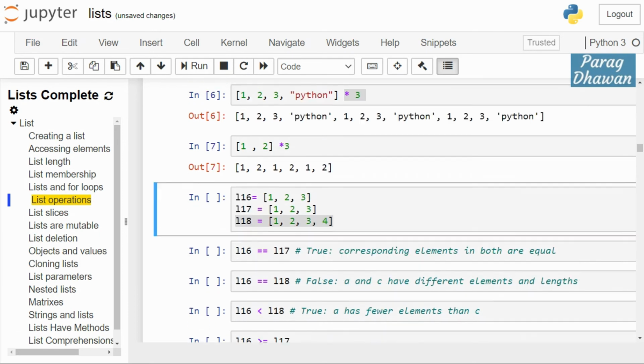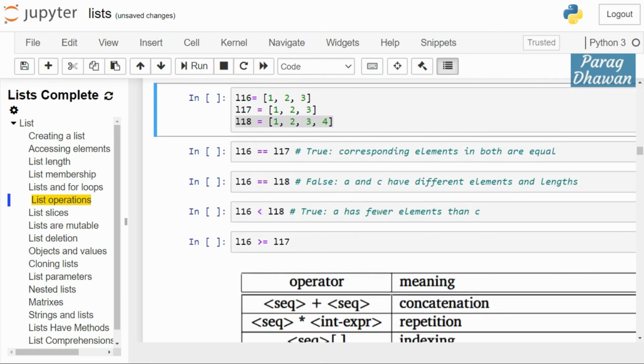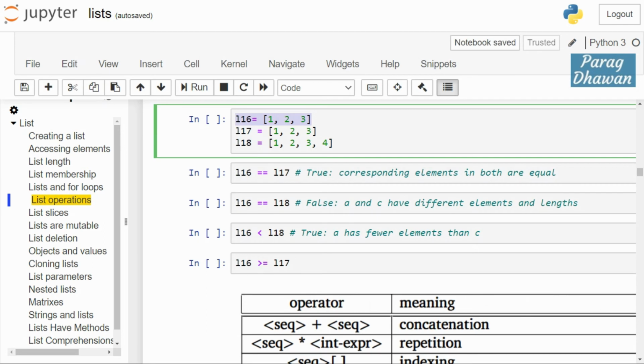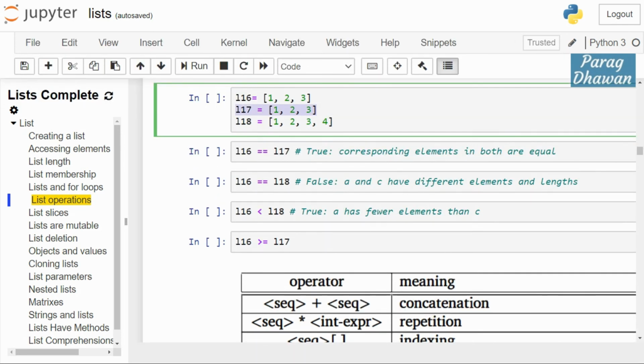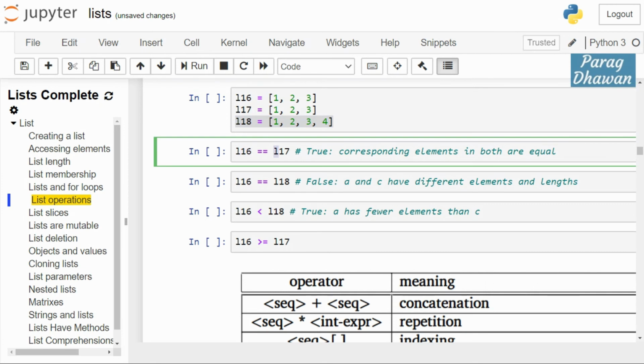Now moving to conditional operators, we have three lists here, L16, L17 and L18. L16 contains 3 elements, L17 contains 3 elements. Here L16 and L17 contain the same elements 1 2 3 and 1 2 3, whereas L18 contains one element more than L16. If we compare L16 with L17, it will compare the number of elements in L16 and L17. If they are the same, it will compare the element values. If both are the same, then it results in true.